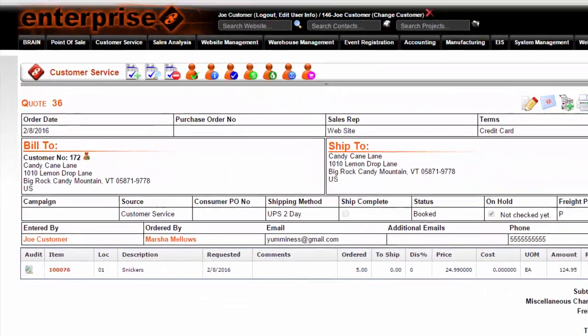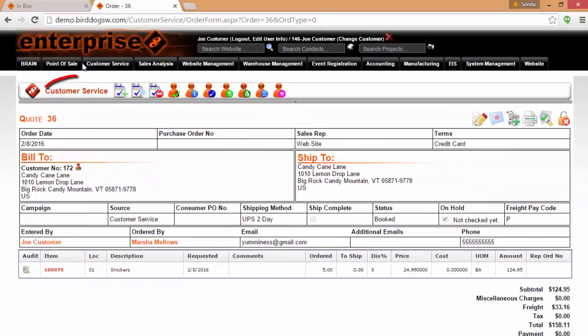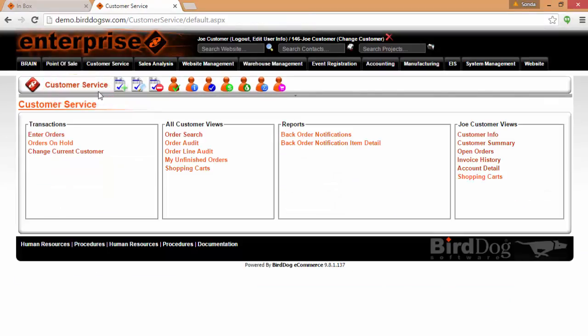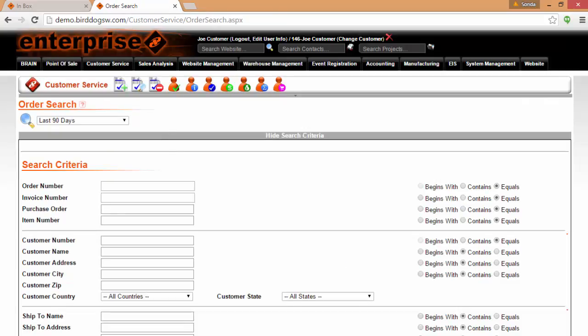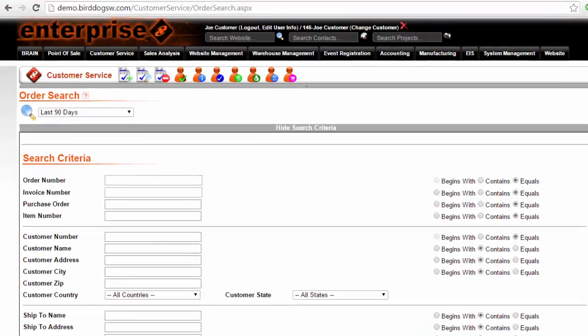To return to the order search, I click Customer Service, then I click Order Search. I can search by a variety of criteria just by entering a little bit of information into the fields and selecting the radio buttons on the right.